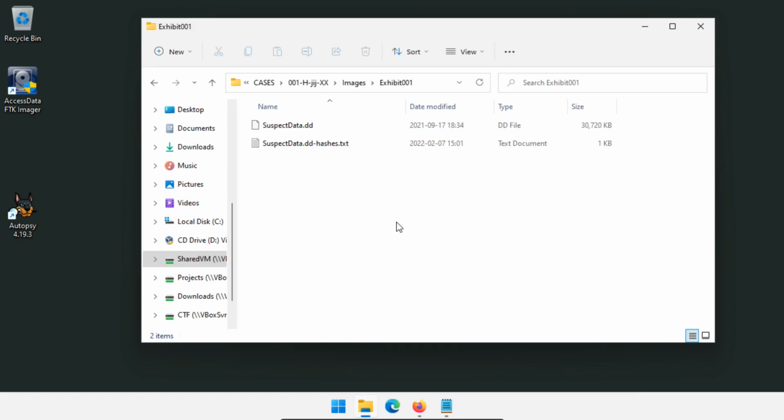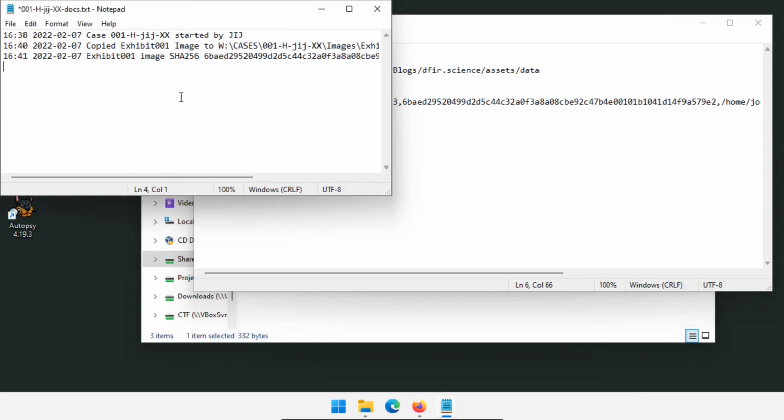Everything is constantly kept together, and I'm never going to save anything outside of that folder. And I'll have a link to this data below if you want to follow along specifically with my data set, suspectdata.dd. Next, I'm going to do F5 and then say started Autopsy 4.19.3, because we need to know which version of Autopsy we're using whenever we're processing case data.